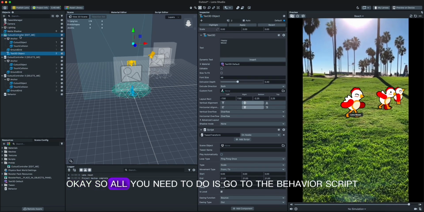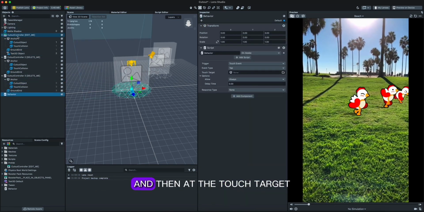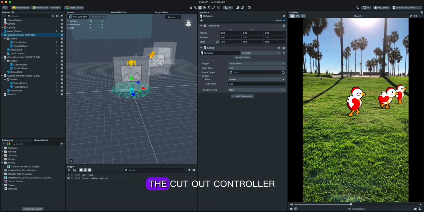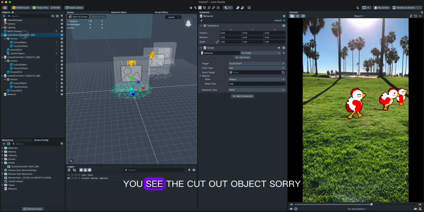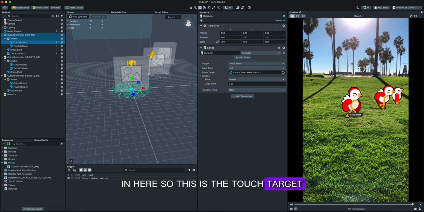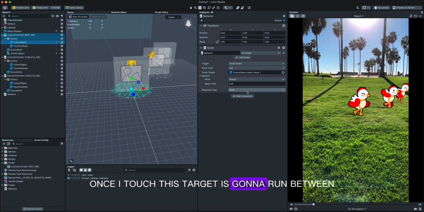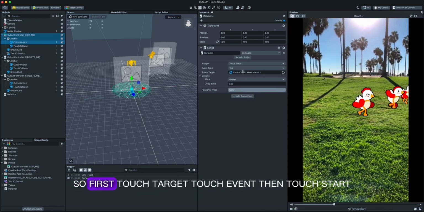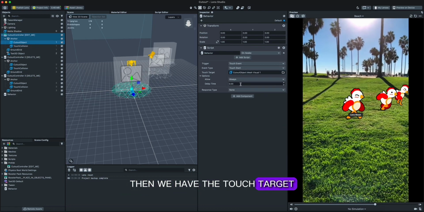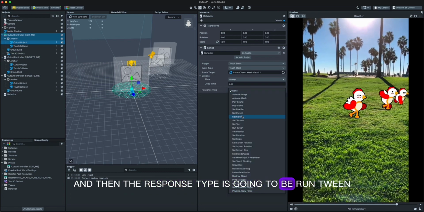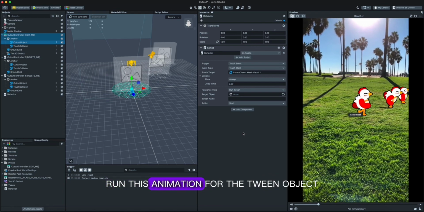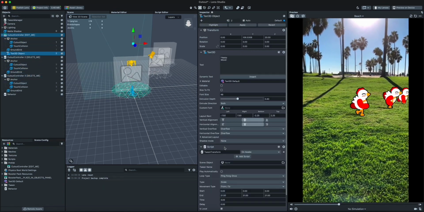Okay, so all you need to do is go to the behavior script, and the touch target, you're going to make it this one, the cutout controller, let's say the cutout object, sorry, in here. So this is the touch target. Once I touch this target, it's going to run the tween. So first touch target, touch event, then touch start, then we have the touch target, and then the response type is going to be run tween. So run tween means run this animation of the tween object.